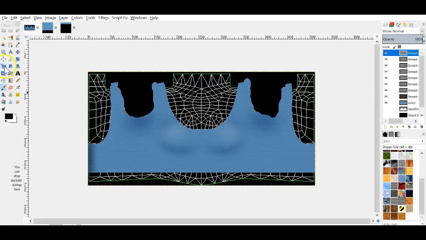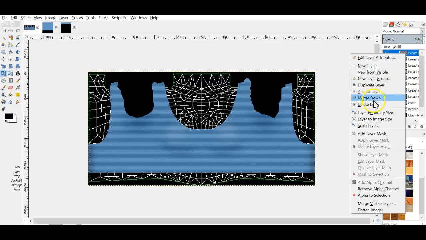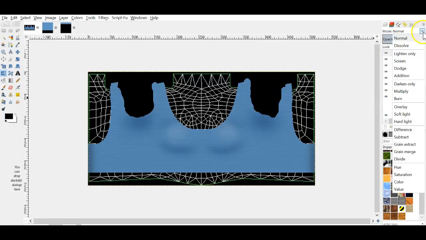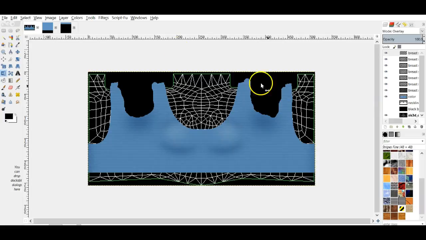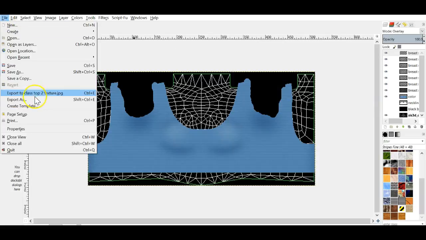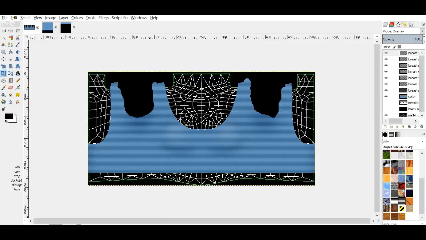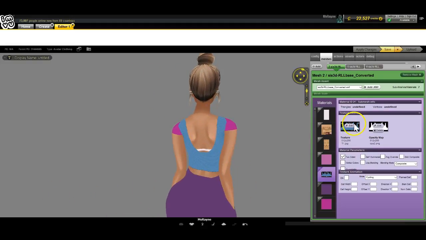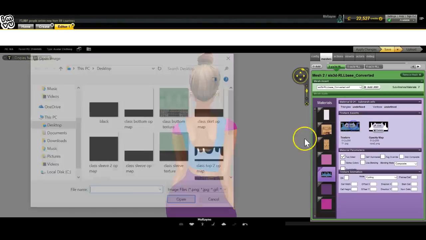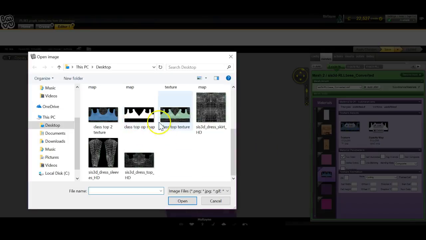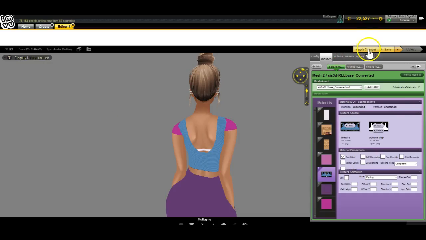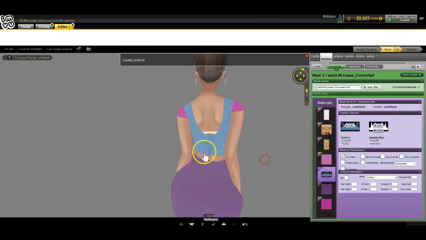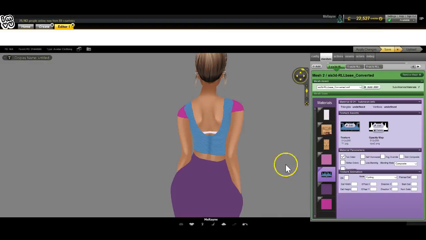Duplicate. Flip. Merge down. Overlay. File. Export. We're going to flip that around. Add that in. And then we got our spine shadow just like that.